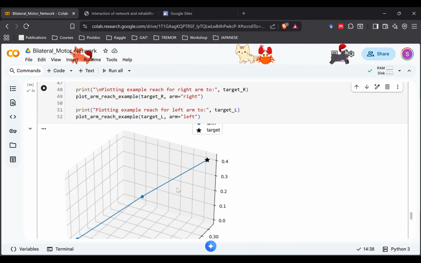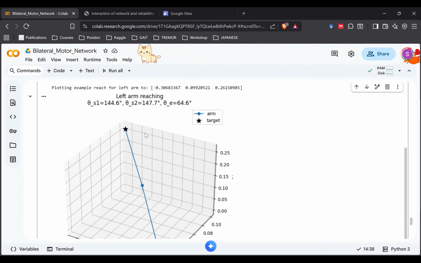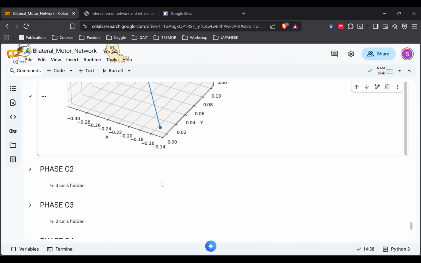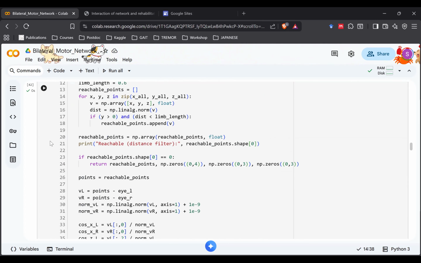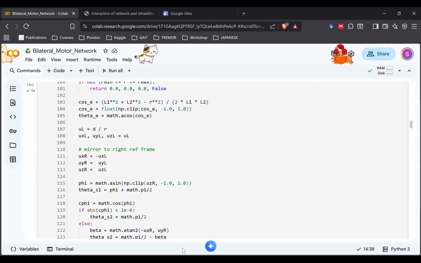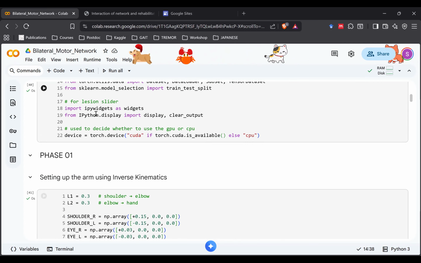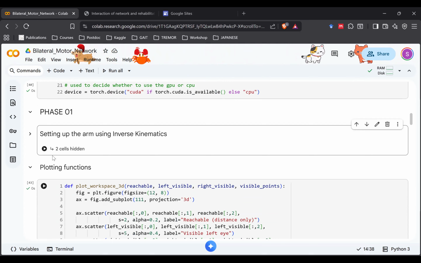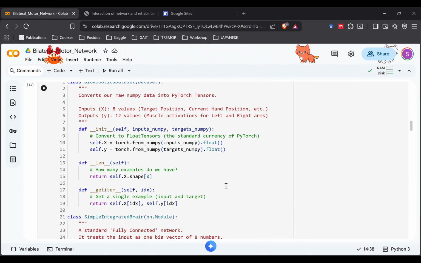And the next is basically a simple example of the arm trying to reach the target, and the title contains the elbow and the shoulder angles that are made. So, until now, if there are any questions, you can ask me, or we can move to the next part. Okay, I'll move to the next part then. Just one second. I'll just close this. Okay, so next is going to be coding of the MLP.